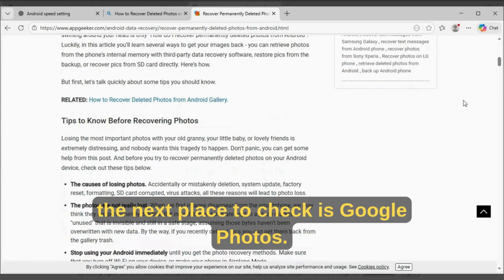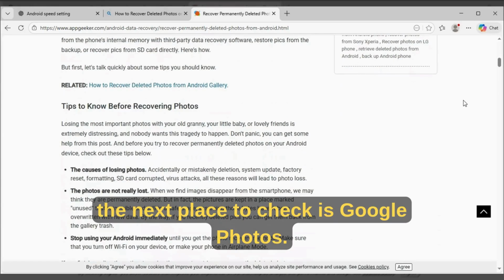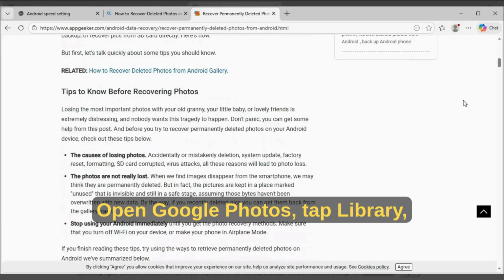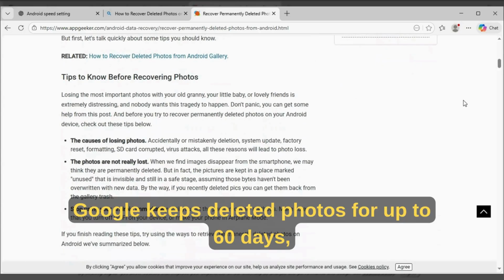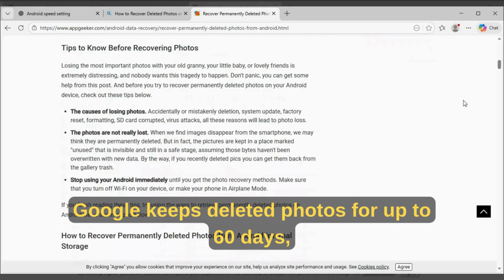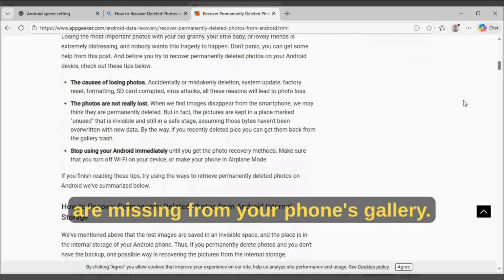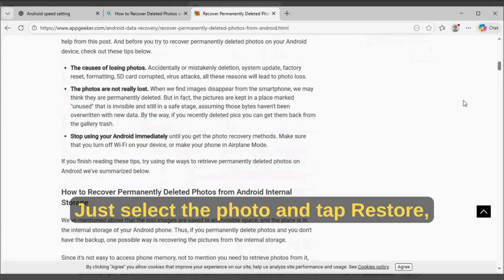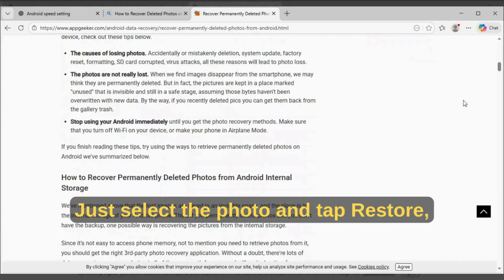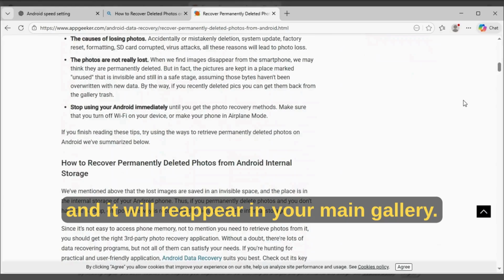If they're not there, the next place to check is Google Photos. Open Google Photos, tap Library, then Trash. Google keeps deleted photos for up to 60 days, giving you an extra chance to restore images that are missing from your phone's gallery. Just select the photo and tap Restore, and it will reappear in your main gallery.